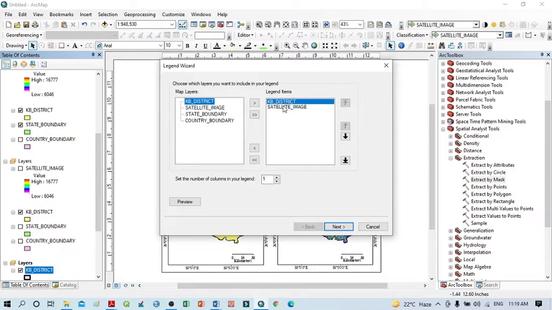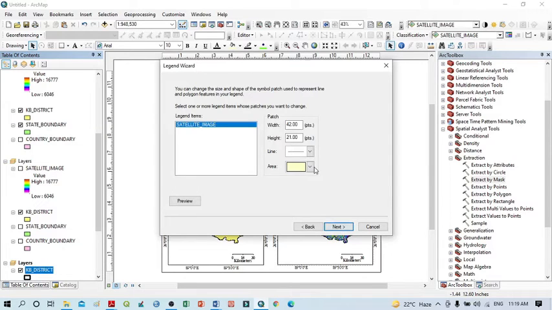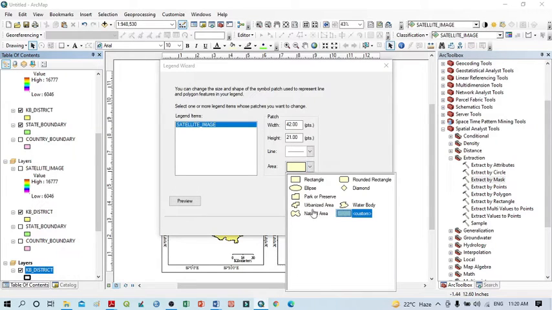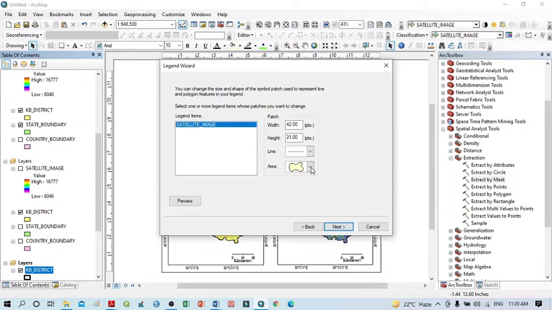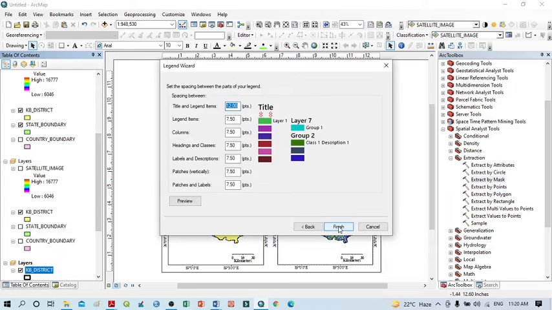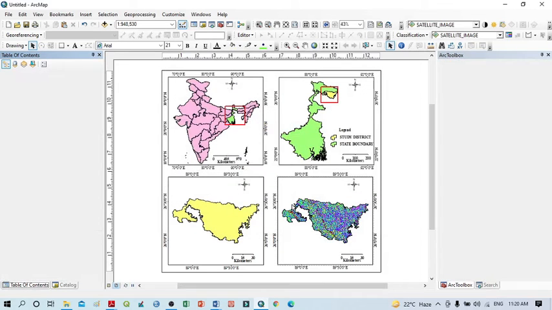You can say remove this boundary, because there is no need to attach a boundary. I want to assign only this satellite image. Next, next, next. You can also click here, select this one, natural area, or you may select this one, rectangle is okay. Next, next. So finish.